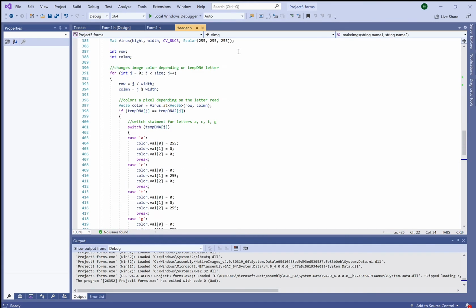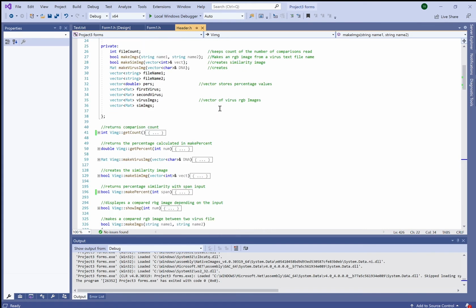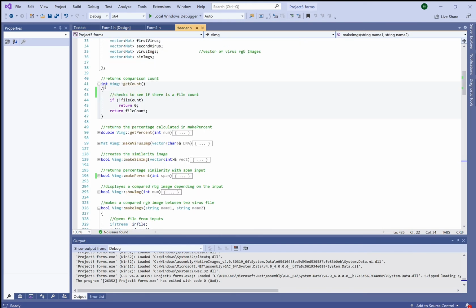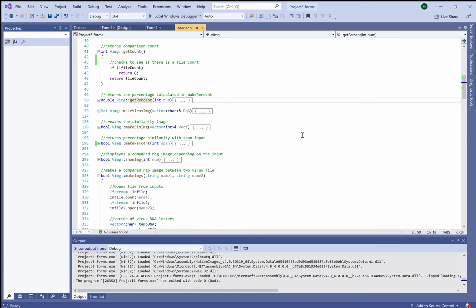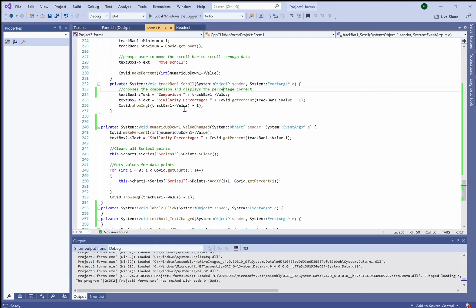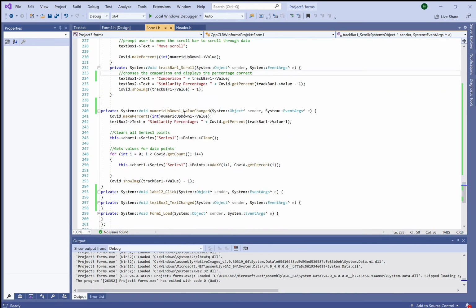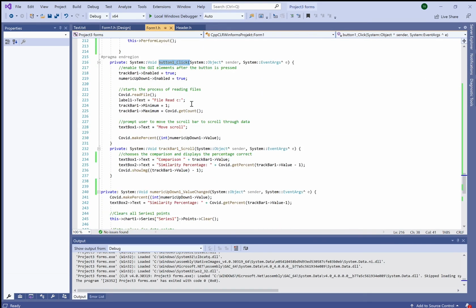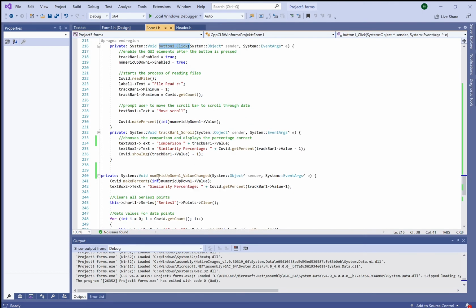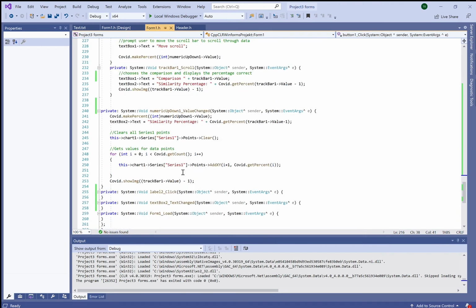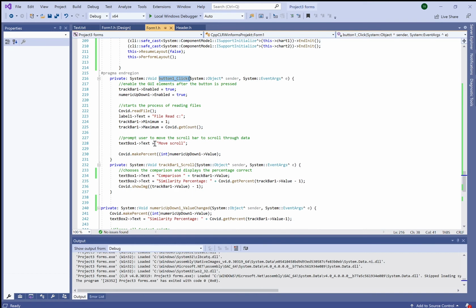So then from there we have a couple get functions, which just will get the file count, get the percentage, and all of that is incorporated into the forms header file. And we have a button click, a track bar scroll, a numeric up down value changed, and those will trigger the functions that I just showed you.